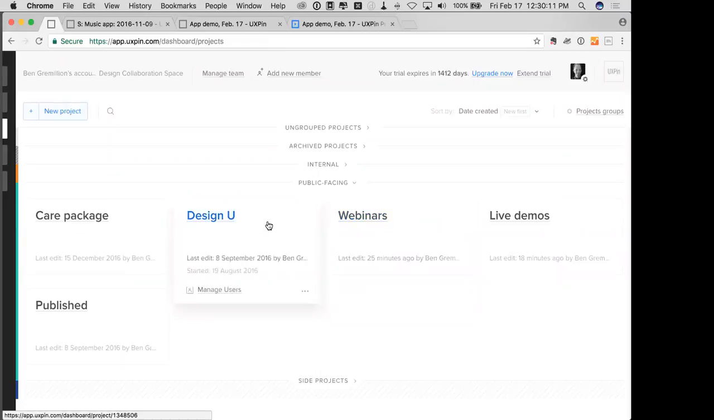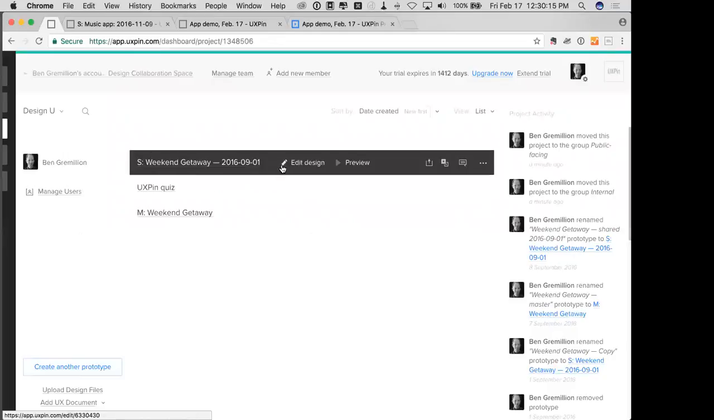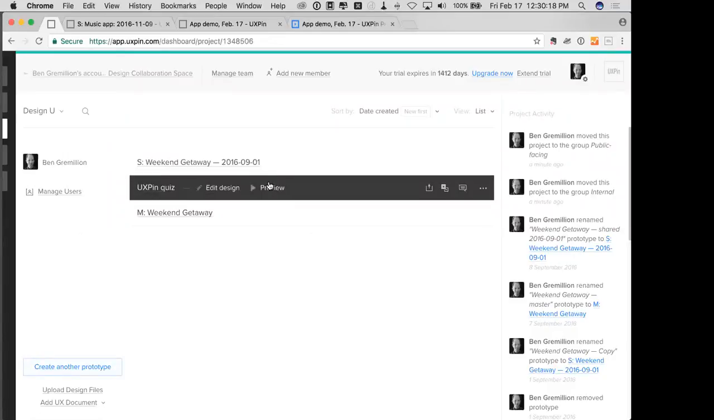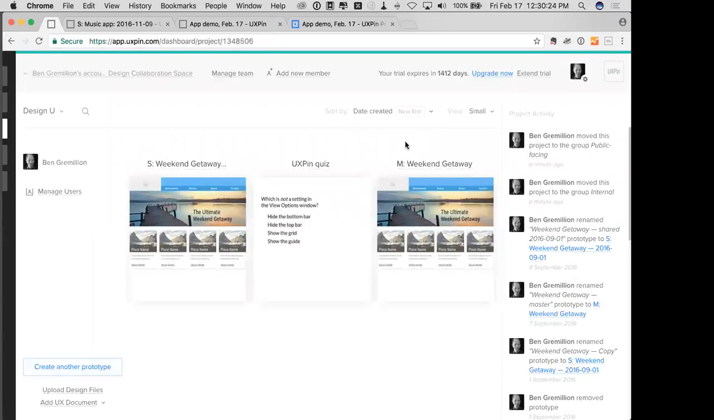Let me just click into one of these to show you what it looks like. Now, by default, everything comes down as an icon. I changed it to list view for my own convenience, but you can adjust that right here. Get those handy thumbnails, see what everything looks like.